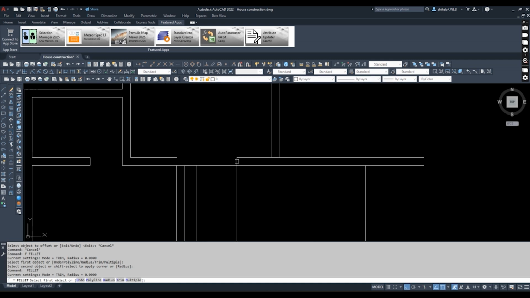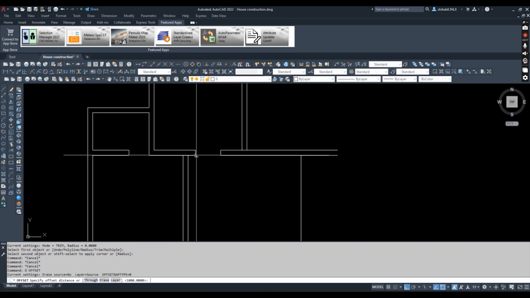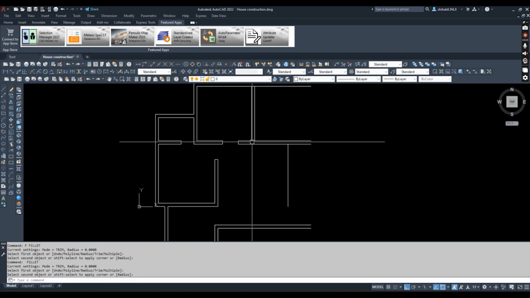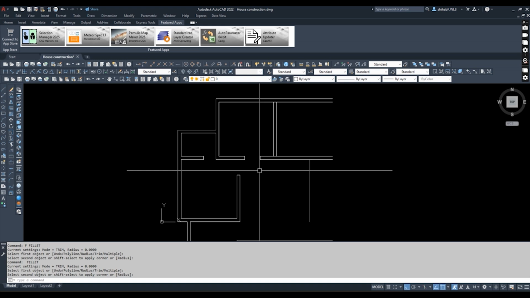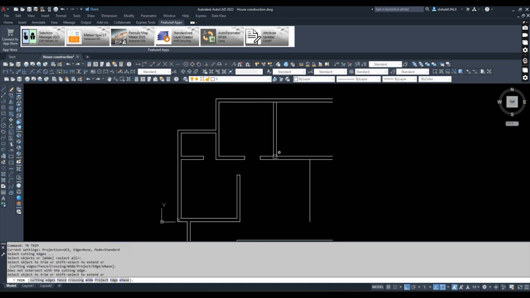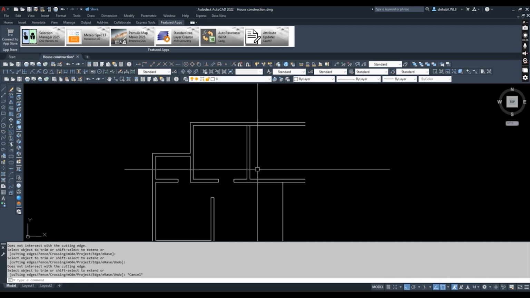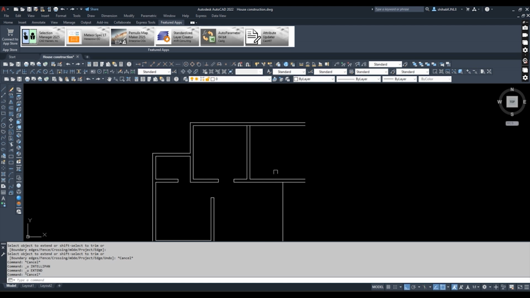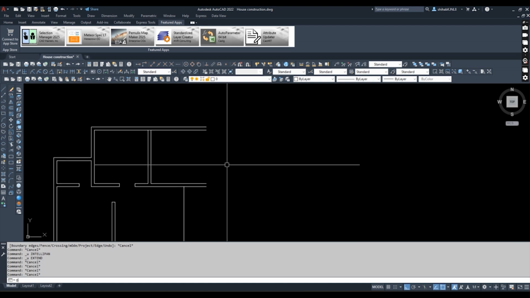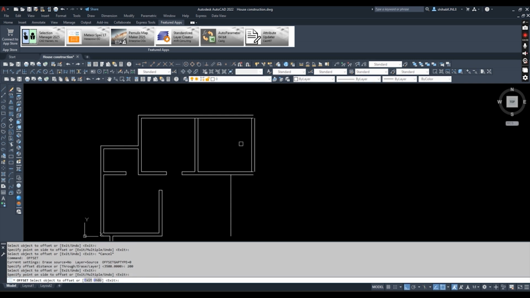The kitchen door opening is 1000 millimeters. The bedroom door opening is also 1000 millimeters. The other bedroom's dimensions are 3500 by 3500.